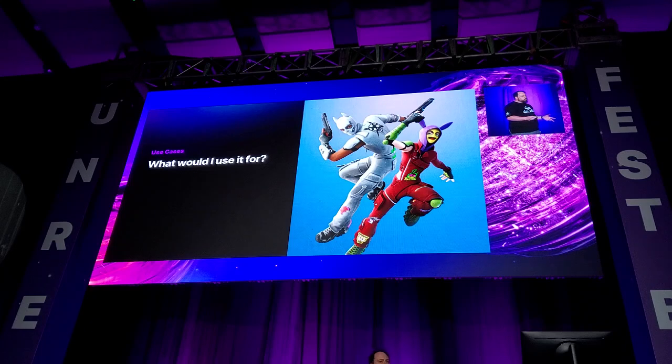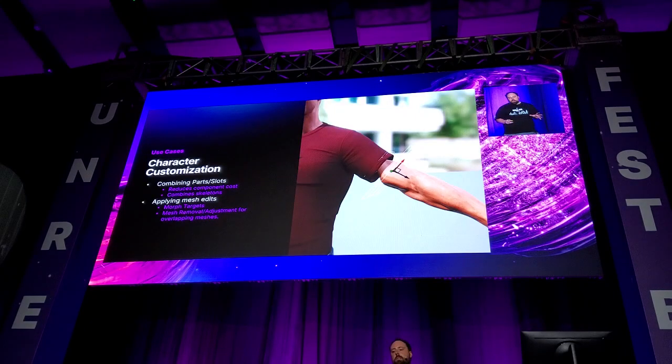So what would you use this for? The first thing that comes to mind is character customization. So oftentimes when we're building a character customizer, you think about it in parts and slots, and you can combine those together to reduce the overall component count for your characters. On top of that, you can take objects that have a similar root skeleton and combine those together.